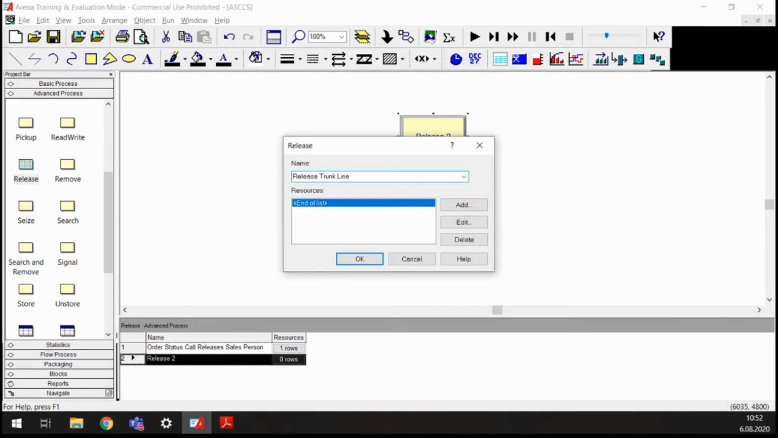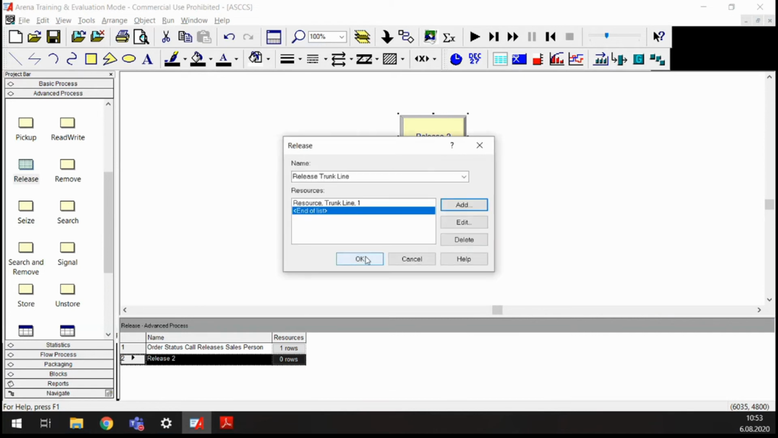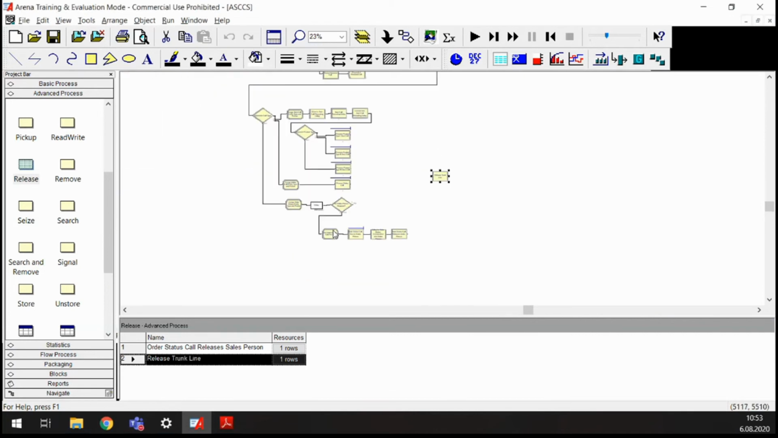Release trunk line, and which resource do I need to release? This time I need to release the trunk line. So the number of units of trunk line that I release is again going to be 1 because every caller is seizing only one trunk line. Okay, now I am just going to click on the connect button, but this time I'm going to teach you something. I am going to double click on it.